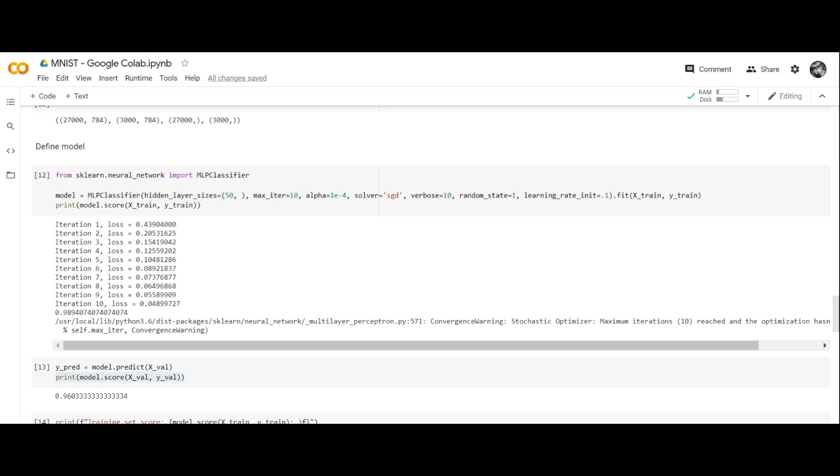So model equals MLPClassifier, hidden_layer_sizes equals 50, max_iter equals 10, alpha equals 1e-4, solver equals sgd, verbose equals 10, random_state equals 1, learning_rate_init equals 0.1, and you fit X_train, Y_train. Then you get your iterations, and you can print off your accuracy, and your accuracy is 98.94%.